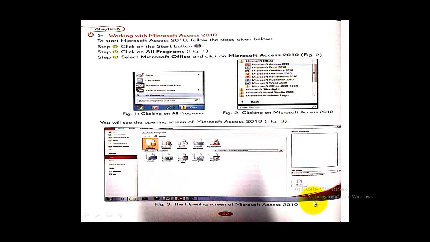Then a window will appear like this. You will see the opening screen of Microsoft Access 2010 as given in figure number 3. This is the opening screen of MS Access 2010. Now from here what you have to do is click on the blank document here.